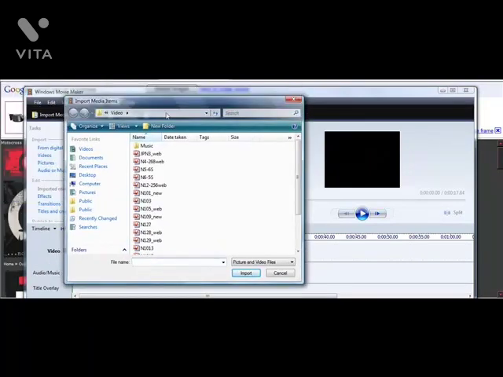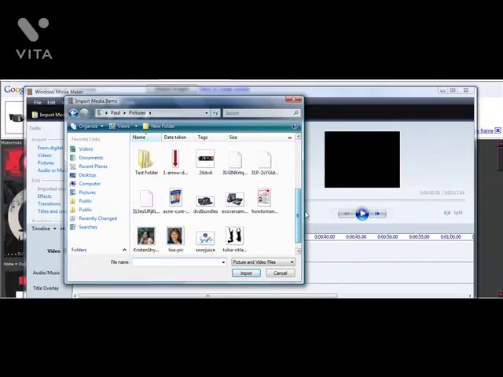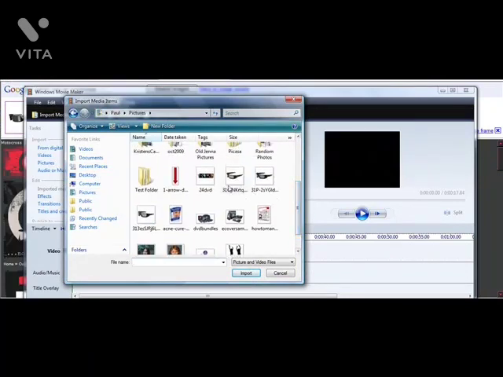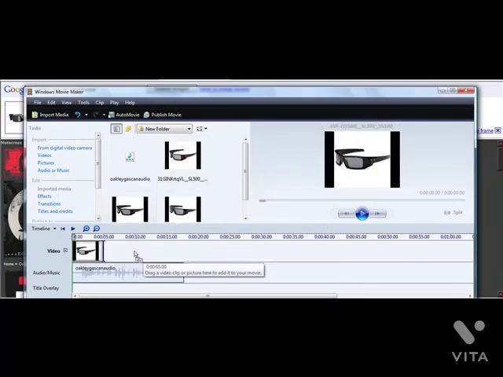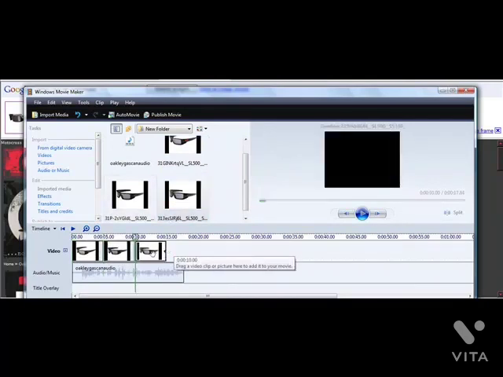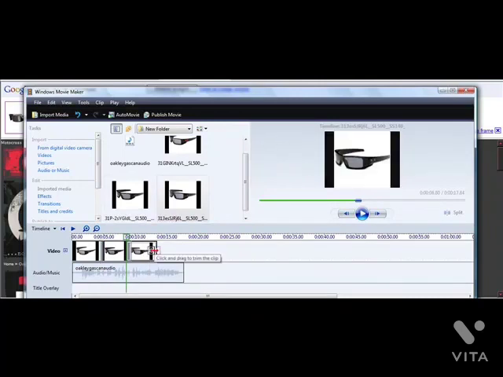And then I'm going to look for the folder where I saved them, which I believe was in pictures. And let's see, there they are. Here's a couple of images of the product. We'll click on import, and then you just drag them down to the timeline here. And if you overlap them, you could give them some nice transitional effects. Then you can extend the last one out, or just leave it like that, because we're going to add a beginning and an ending slide.